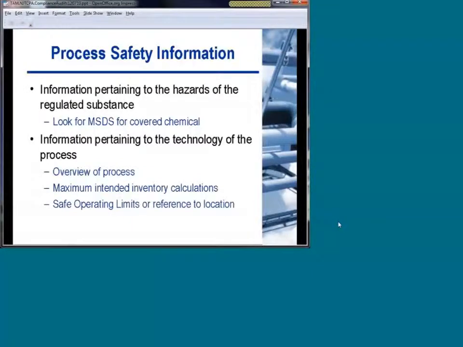Secondly, I'm looking at, are safe operating limits listed or referenced to the location of where this information can be? And I say reference because you're going to find that with these prevention program elements, there's some overlap in some of the requirements. Process safety information wants me to know about the safe operating limits of my process. Well, in operating procedures, I also want to know about these operating limits. So you may refer to one place and not have it in both locations.